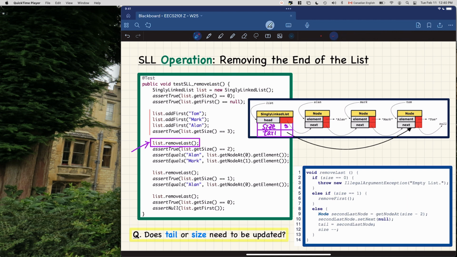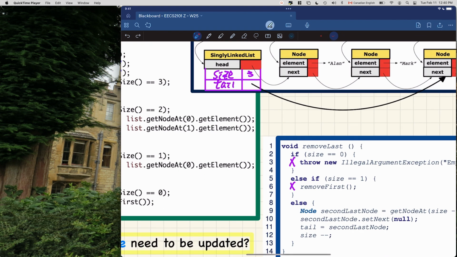How do I do that? If I say I want to remove last, I'm going to trace this code. Size equal to 0, size equal to 1. They're both going to be evaluated false because size is equal to 3. So this one here, not really. This one here, not really. I'm not going to execute those lines. So I'm going to do this branch. Let's now number them and see exactly what's going to happen.